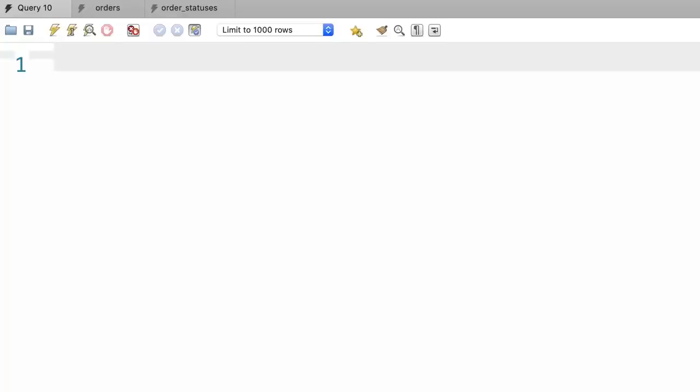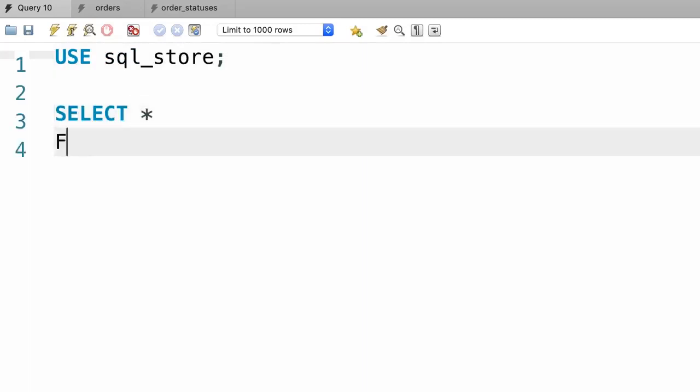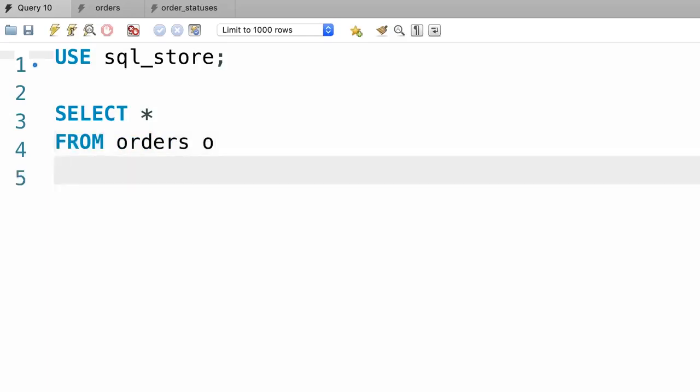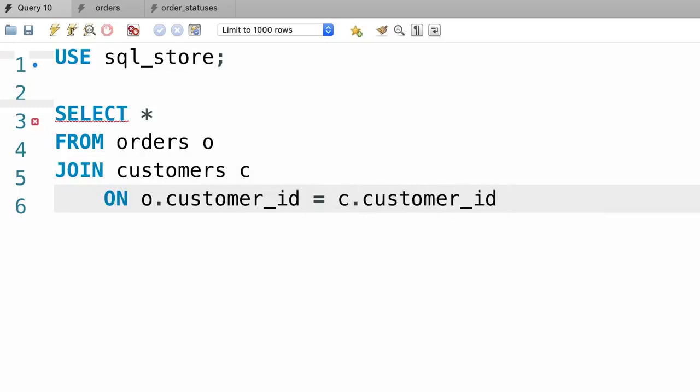Back to our query editor, first we need to select the SQL Store database. Now we need to select everything from the orders table. Let's give it an alias. Next, we need to join this with the customers table. On o.customer_id should be equal to c.customer_id. Nothing new so far, exactly like before.